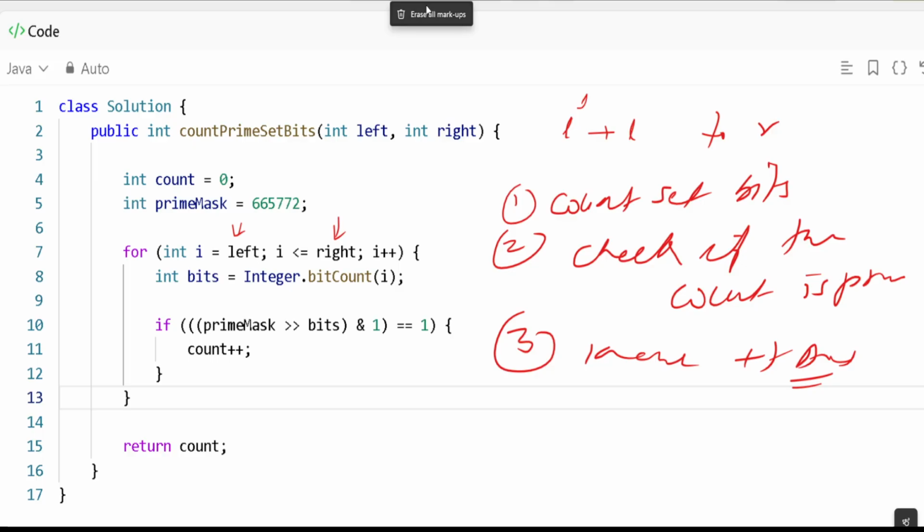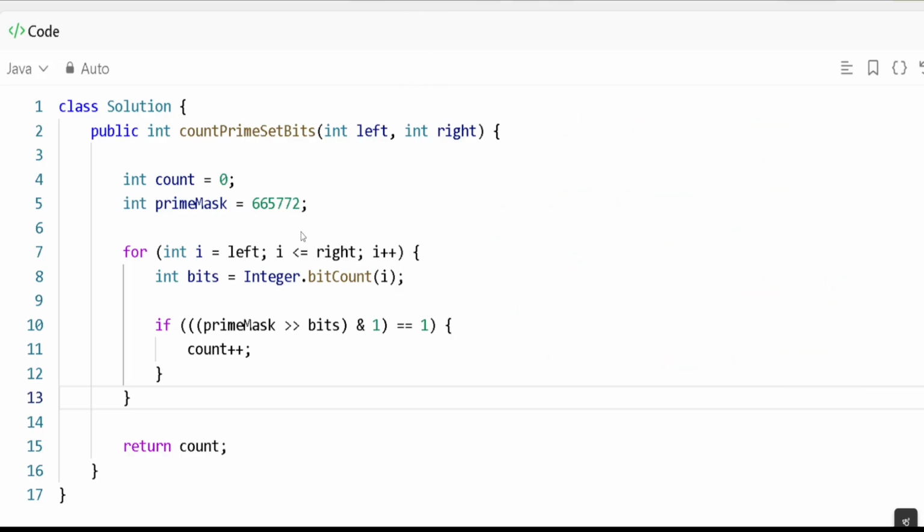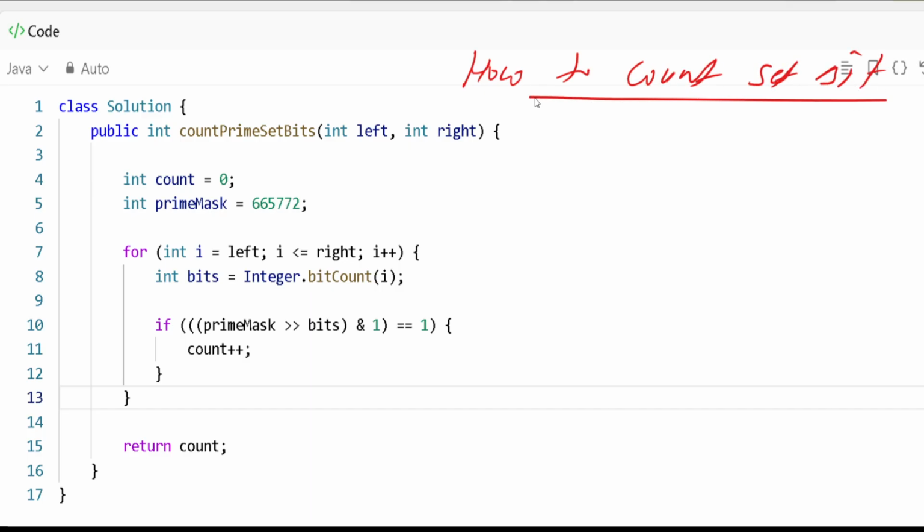And one thing you should understand is how to count set bits. If you're thinking how to count the set bits, this is the main thing here, right? So there are two options. Option 1 is, this is the best option in Java. You just need to do what?